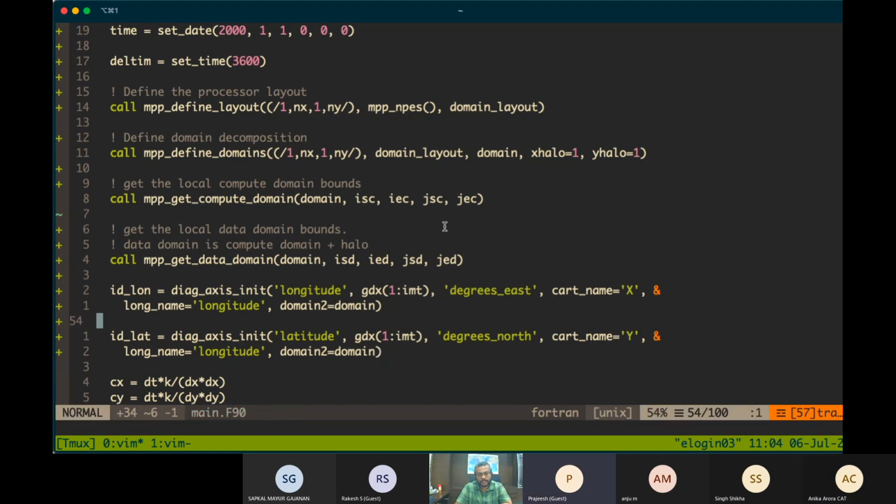So this is the name which will come in the output NetCDF. The coordinate or the axis name for the x-axis will be longitude, and you will have a variable longitude in that with the coordinate information.